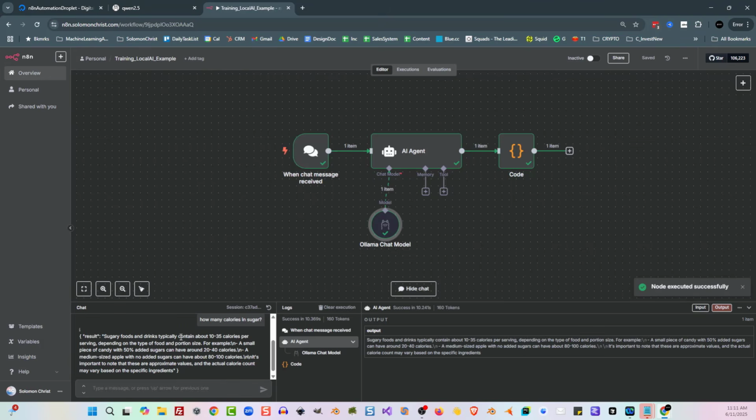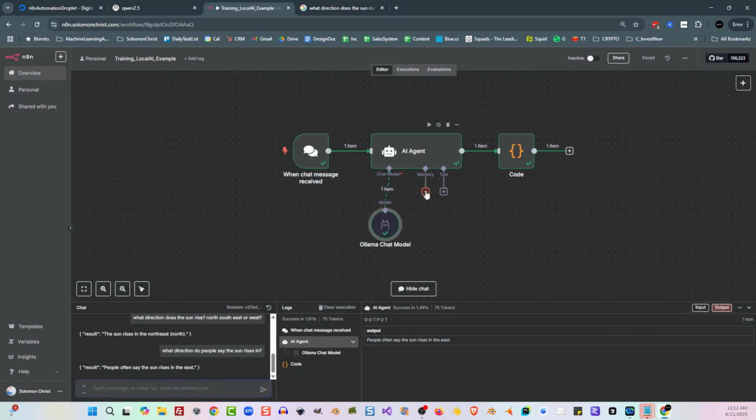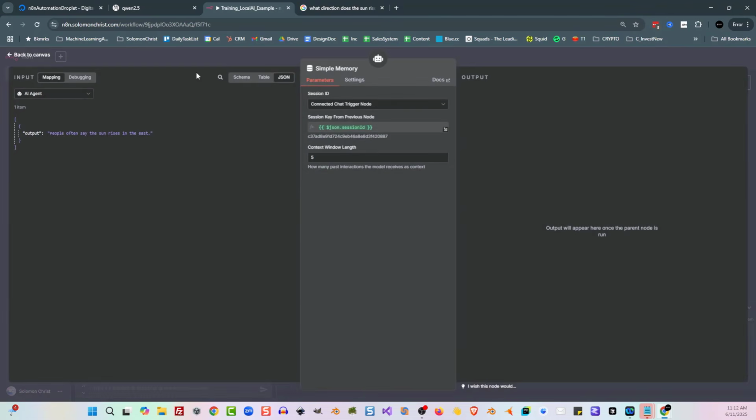Sugary foods and drinks typically contain about 10 to 35 calories per serving. All right, nice. So this is pretty good. If I put a little bit of memory to it, it'll remember more things.